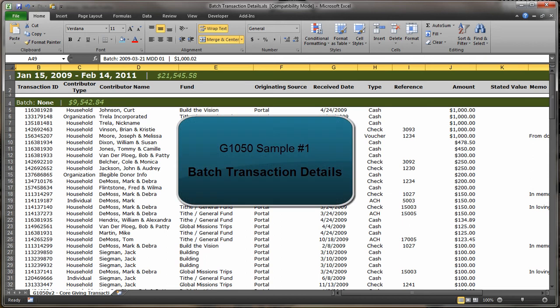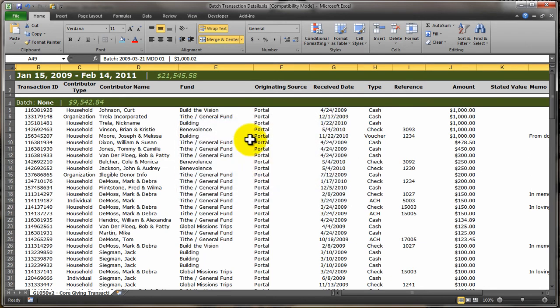So our first output example on our core report G1050 core giving records, we're looking at output which I would call a batch transaction detail report. For a given time period, I can see how much money was given. I can see all of my different output columns that I selected to view. And then I have a subtotal line here.